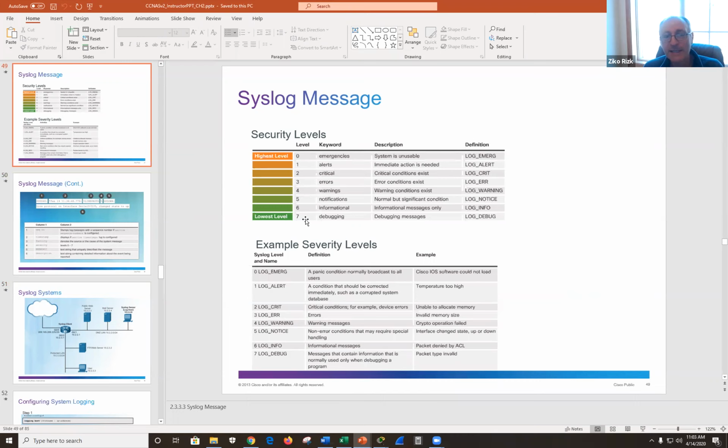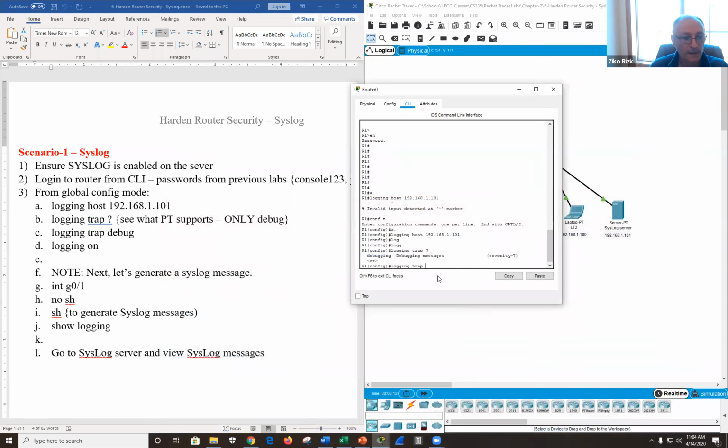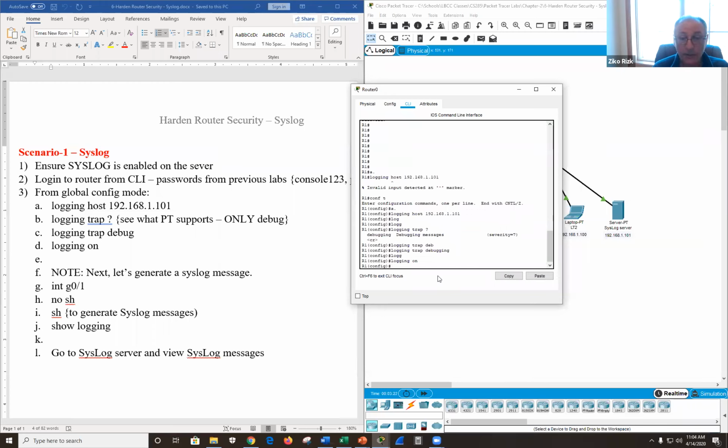But this is what they gave us in Packet Tracer, and that's the only thing we can demo. But if we could do 6, 5, 4, 3, then we will enable them, and then we can do events that would correspond to 4, 5, 6, and then they're going to get logged. Okay, debug is all we can do, and logging on, turn it on.